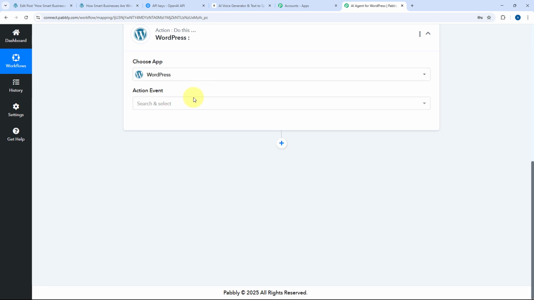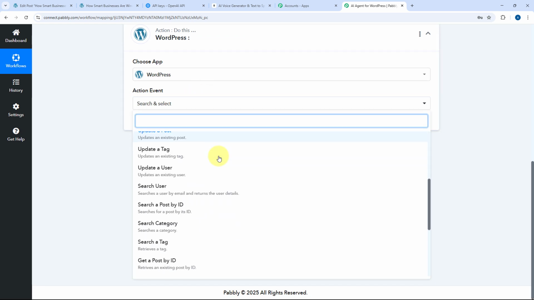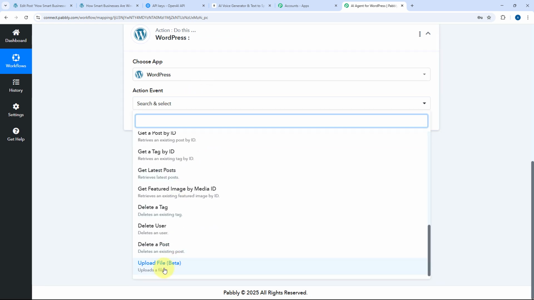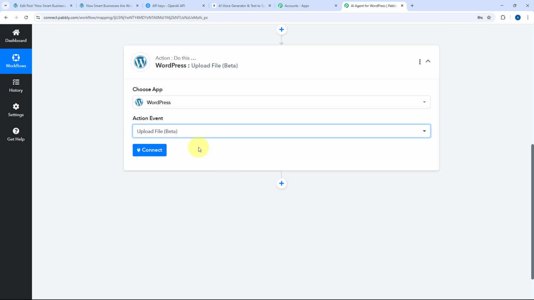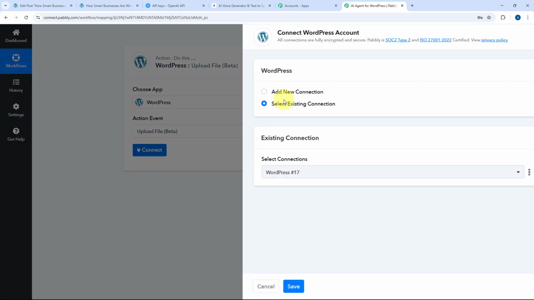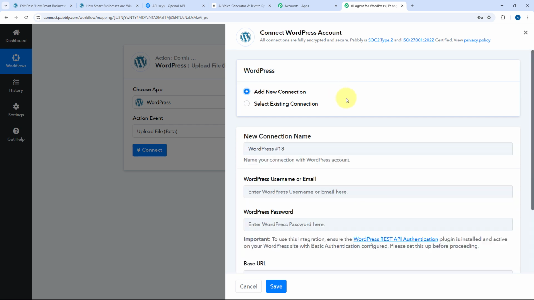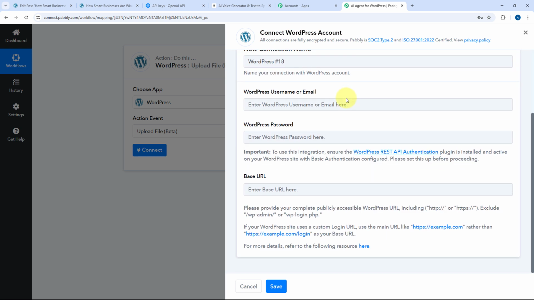After selecting WordPress, in the action event drop-down, we are going to select the action event as Upload File. So just select it. After selecting this action event, click on Connect and select Add New Connection. Now here we have to connect our WordPress account with Pabbly Connect in the Action step.